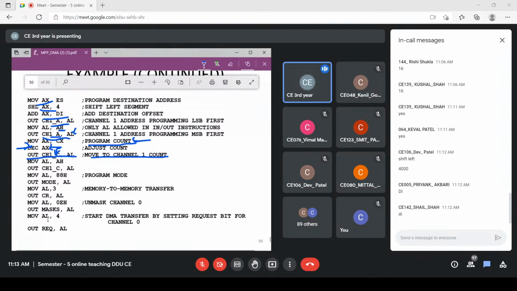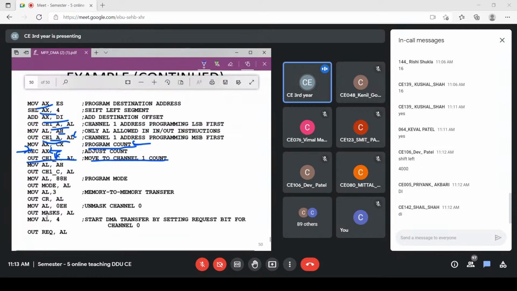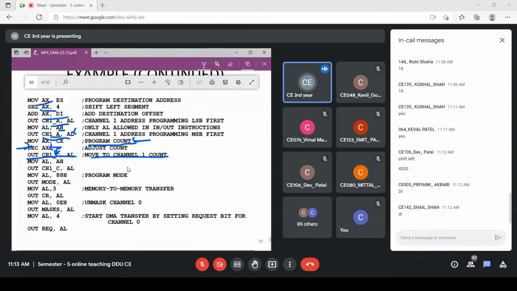Okay. Now, what is the next thing that we need to do? We need to program the mode register. Then we have to go for the command register. Everything we need to adjust, right? So let us go with this value. Let us decide the program mode.